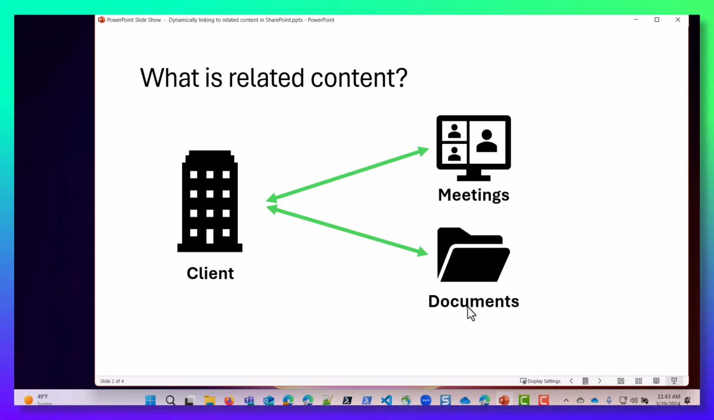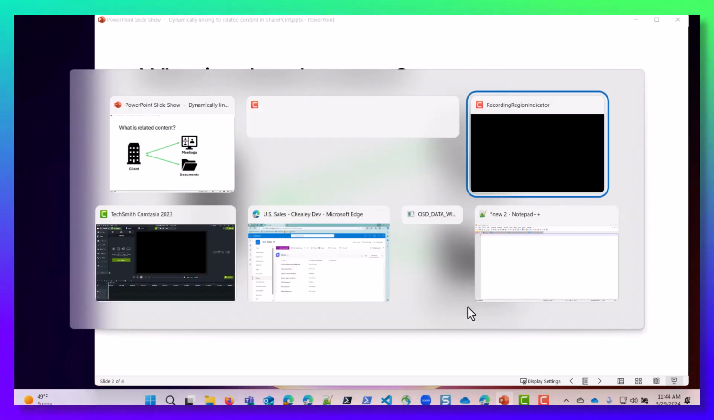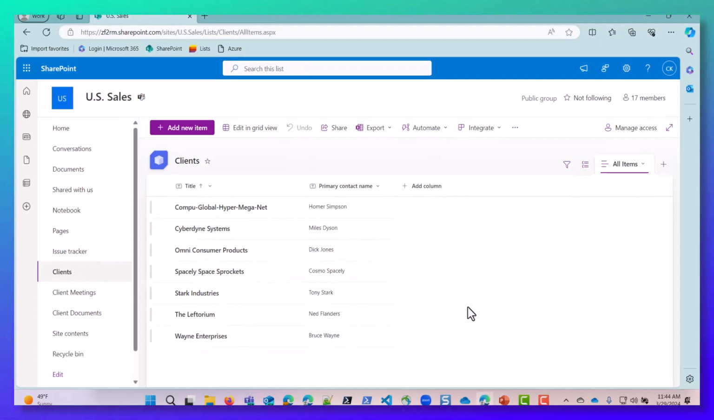What is related content? Essentially in our scenario here, we're going to have a sales site with a list of clients. Also in that site, we're going to have a list of meetings and a document library, which are going to contain documents related to specific clients. So the meetings will be related to clients, the documents will be related to clients. How do we relate that content? Let's jump over to SharePoint and take a look at that directly.